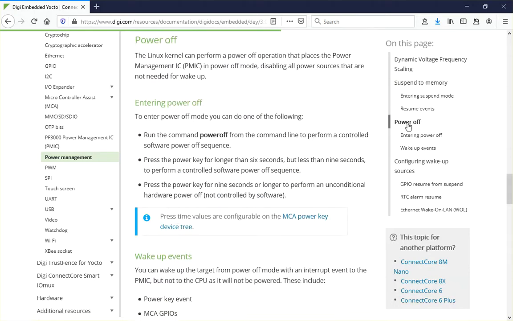And the last power mode is what is called power off or RTC mode, that will lead to the lowest current consumption, which only updates the RTC on the MCA.